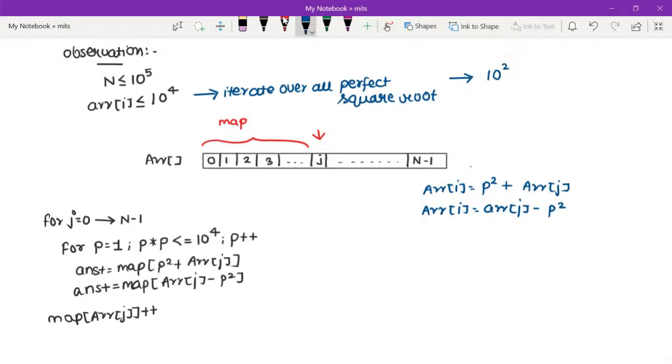Now after this, if the value of ARR of I, either of these two values, then in that case the absolute difference of ARR of j minus ARR of I would be equal to p square, which is a perfect square number, right? So in this way we can solve the problem.